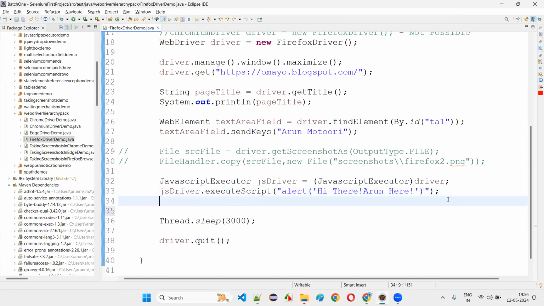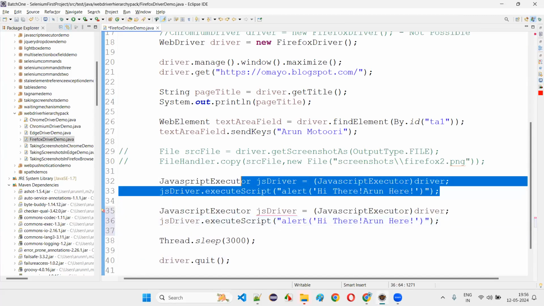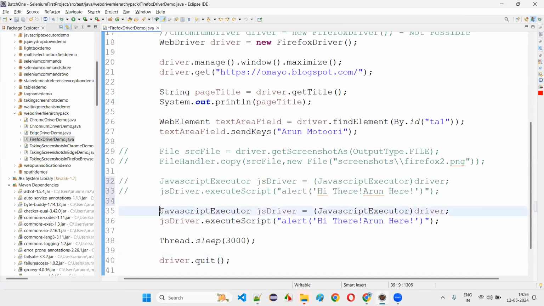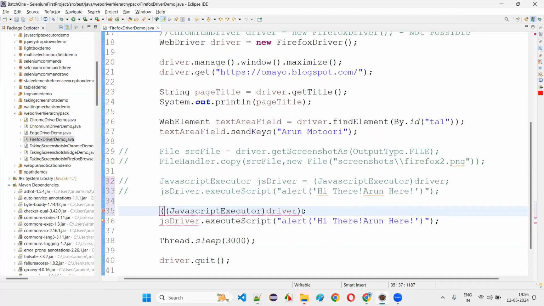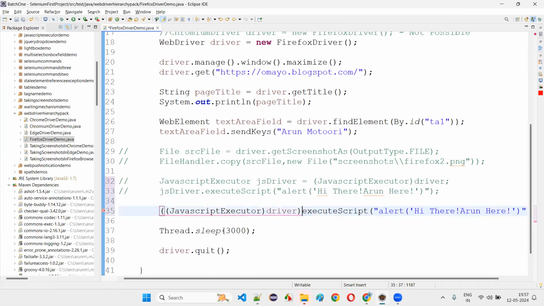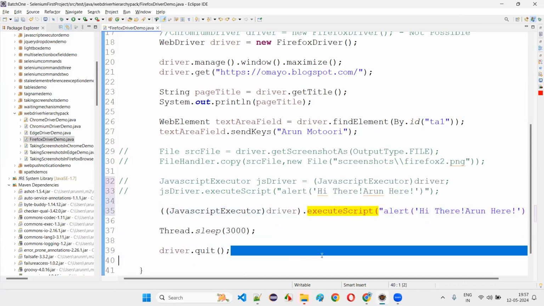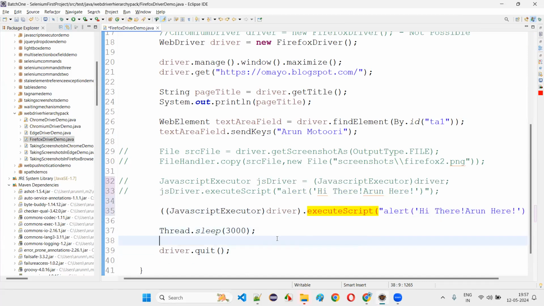I'll tell you what they will do. Some people, instead of creating an object for the JavaScript executor and all, will simply provide circular brackets here, and they can simply say dot execute script also. They can write like this also. Execute script, this will work. JavaScript executor driver dot execute script.